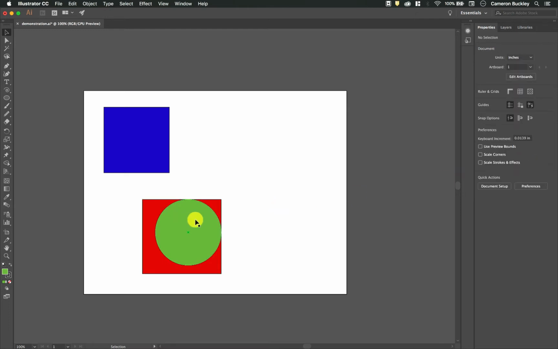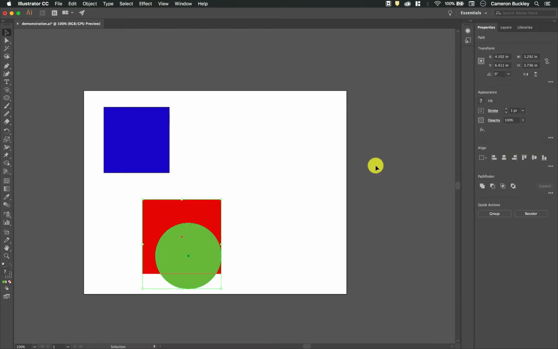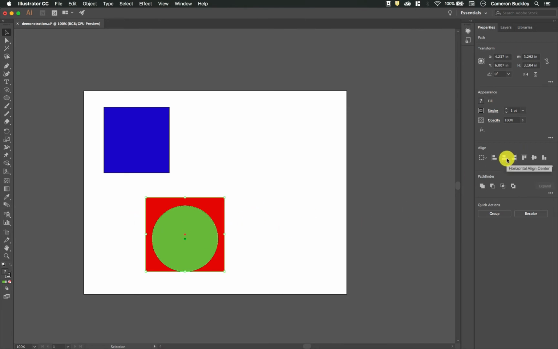They're already aligned. I'll just move them so you can see that. Then we have a vertical center and a vertical bottom. So you can see how these align with each other. So if I did center there and vertical center, it's going to be perfectly centered within the other object.